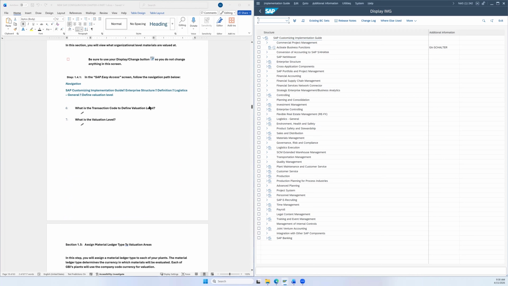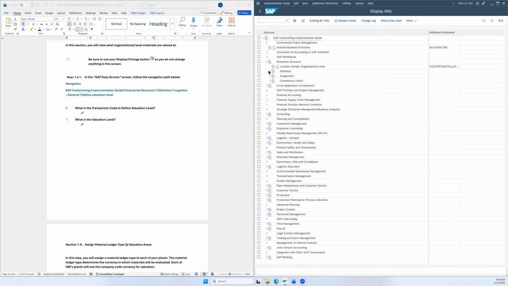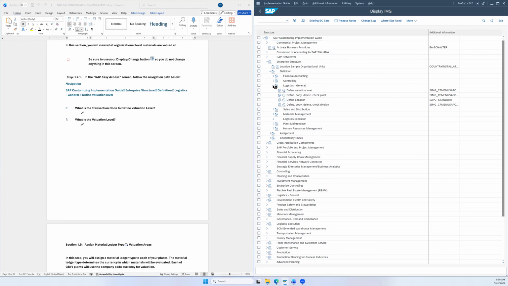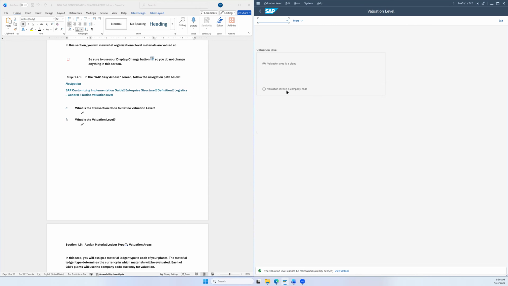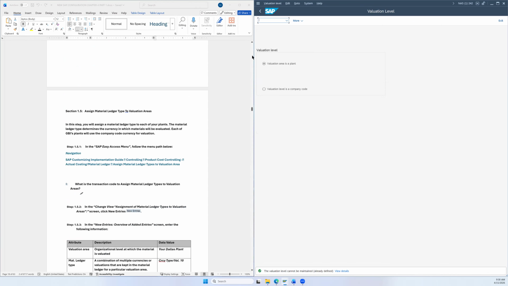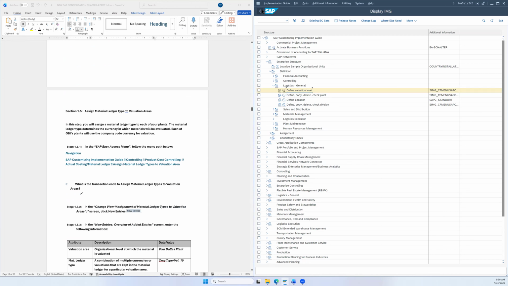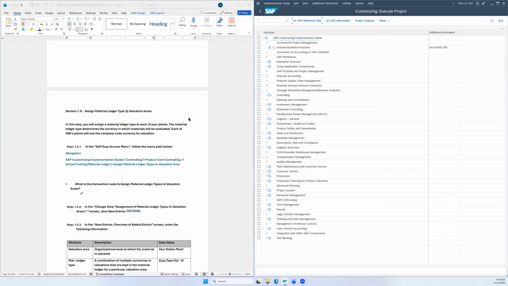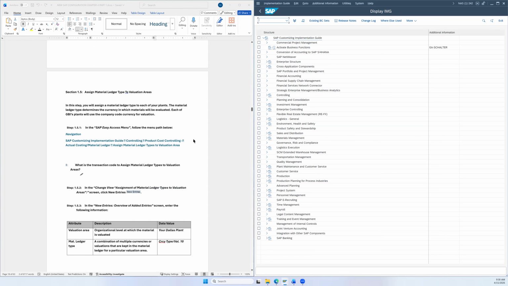So let's follow this file path here. SAP Easy Customization Implementation Guide, Enterprise Structure, Definition, Logistics General, Define Valuation Level right there for us. We need a T code, there it is. And then what is valuation level? All right, so it looks like the valuation area is plant. That is the one that's currently selected. All right, well, that was pretty easy. And there, into the implementation guide.